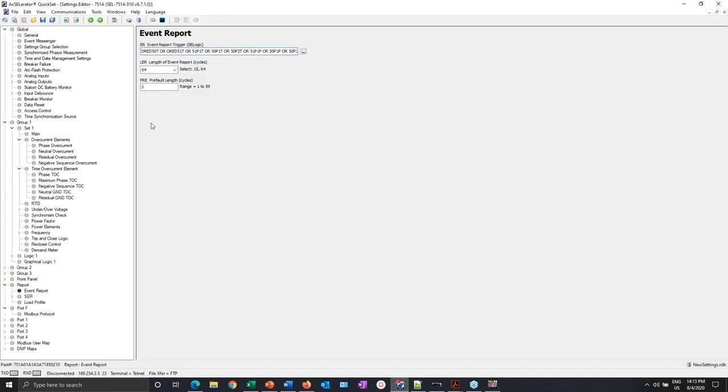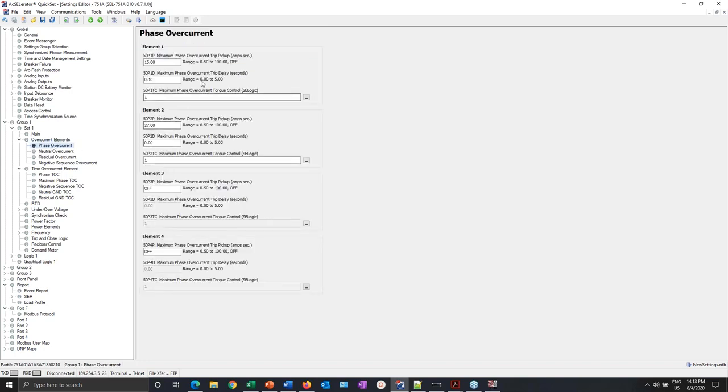Let's say I have a relay where I have the following. I have a phase overcurrent with 2 elements. Now remember, this is the 50 element of this relay. In this relay, I have a maximum phase overcurrent of 15 amps with a delay of 100 milliseconds. And I have a second maximum phase overcurrent of 27 amps with a delay of 0 seconds. This is what you would call a high and low setting on the instantaneous.